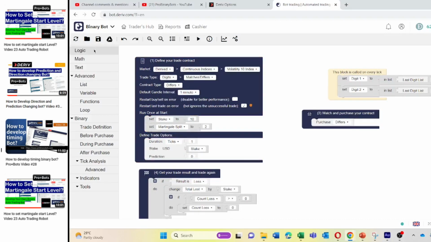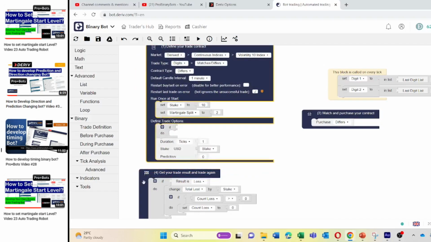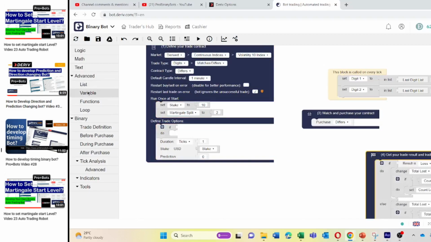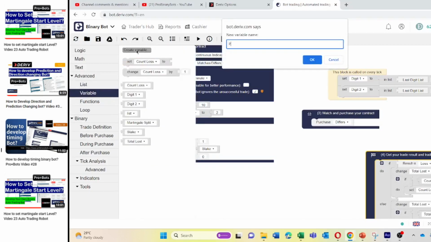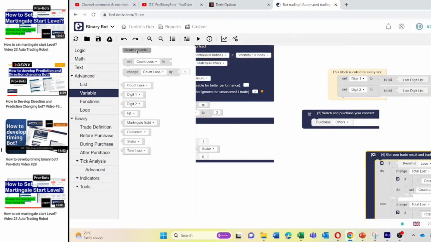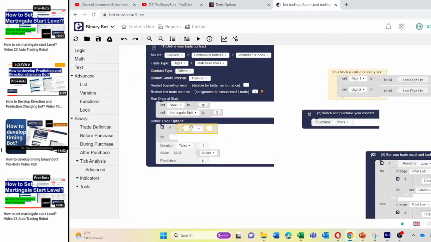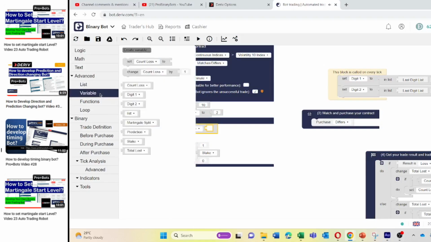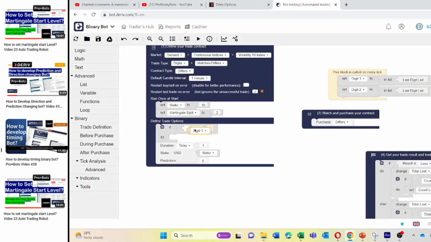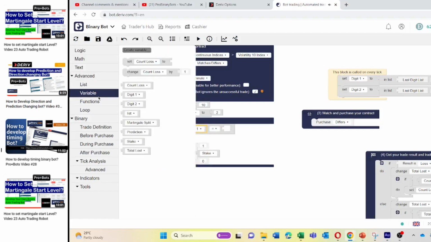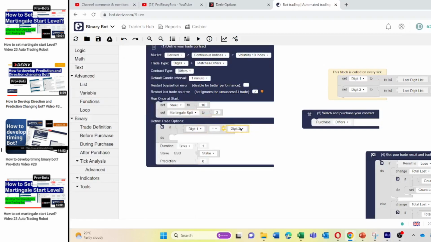Okay, now I'm going to logic. Take this if code block and connect it to this place. Then I will create another variable to take this prediction. And again, I'm going to logic and take this block and connect it here. If digit 1 equals variable digit 2, that means if the last two digits are equal.